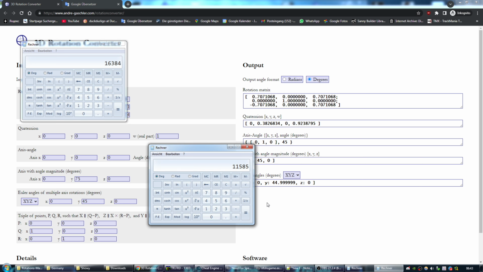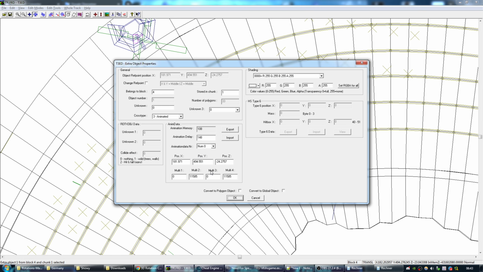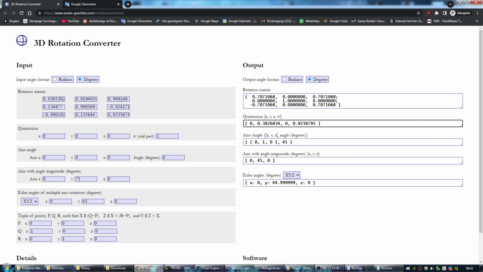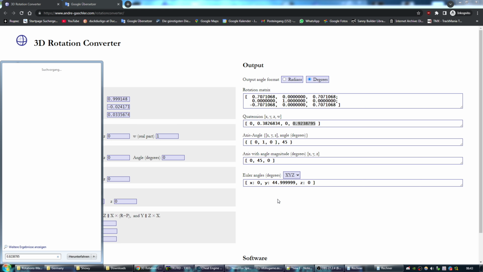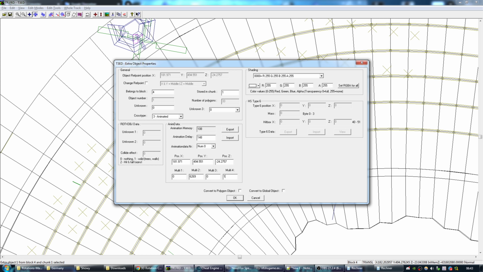Okay, 16384. Times 0.3 6269. 6269. 16384. 15136. Do the same with the last animation.